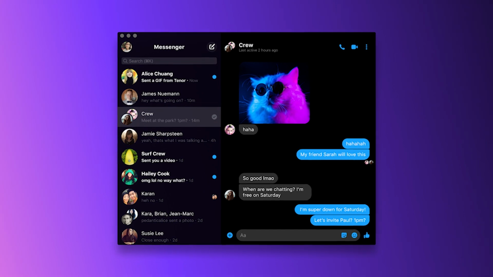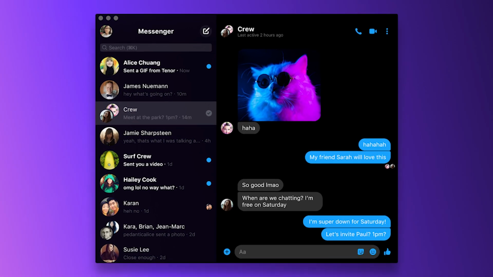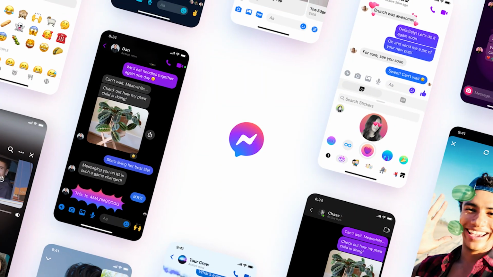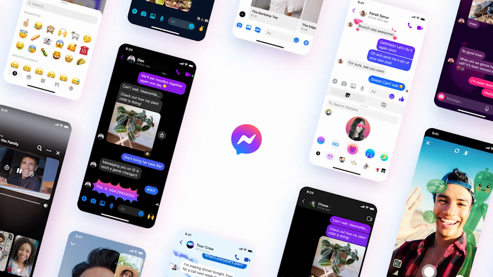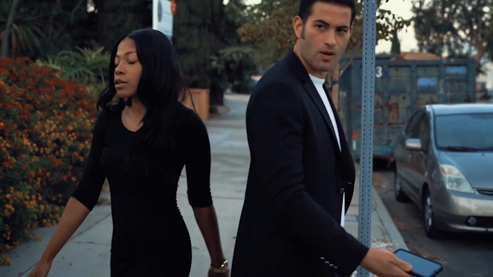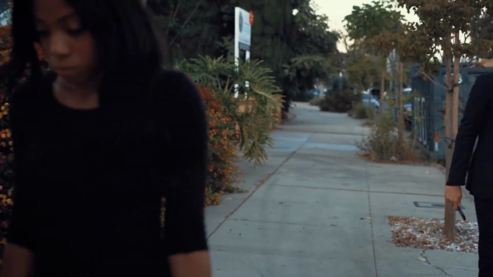Hello everyone, today I'll show you how to unblock someone on Messenger. Messenger is an application integrated with Facebook that allows you unlimited free texting, calling, video chats and many more through the internet. Now, what if you find someone irritable on Messenger? The obvious reaction is to block them.